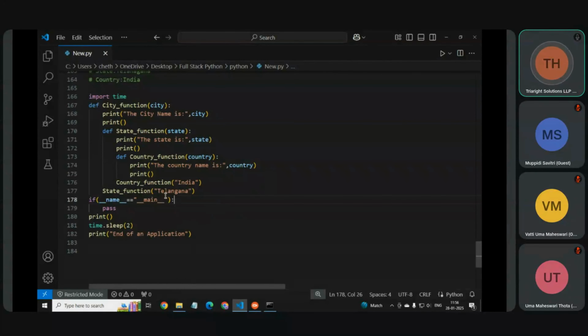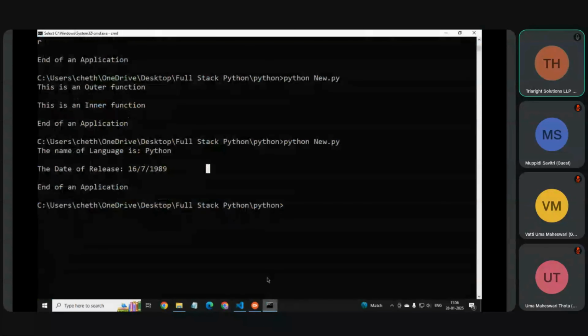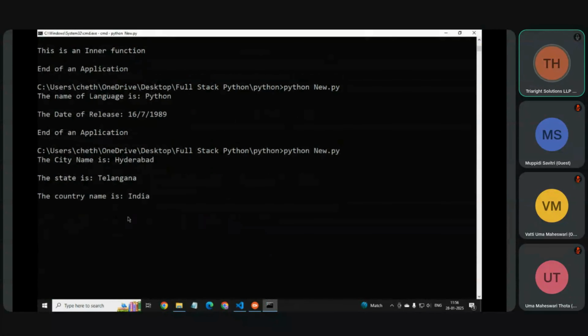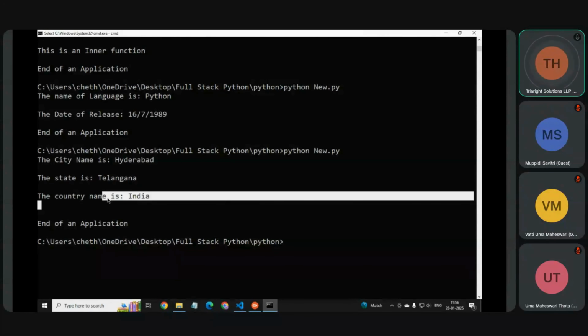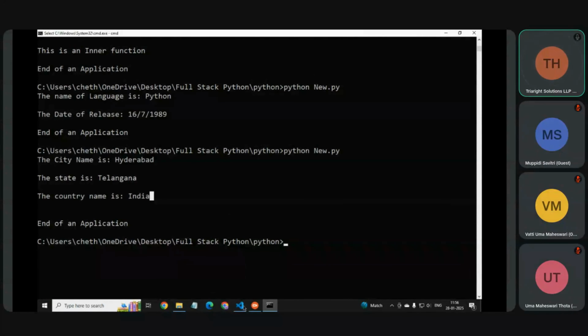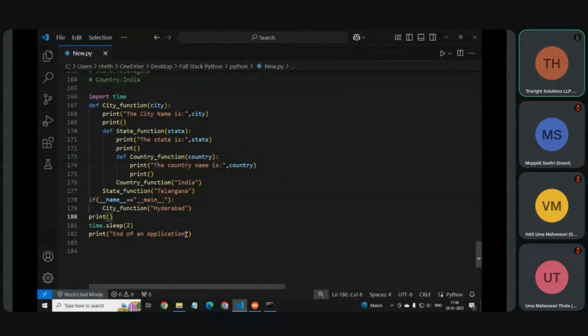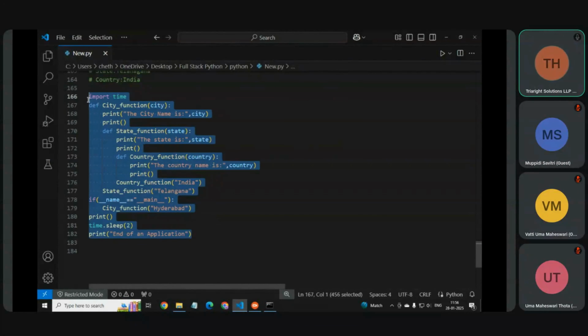After this, we have to call that function also. The main function is the city function. In city, we have to write Hyderabad. Let's see if it will execute or not. It will execute. The city name is Hyderabad and the state is Telangana. The country name is India. Okay, sir. So like that, we have to write the code, and let's take copies.